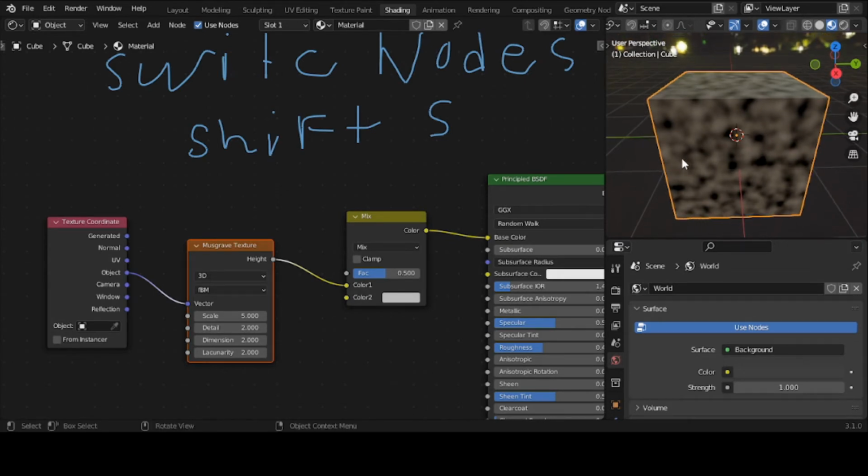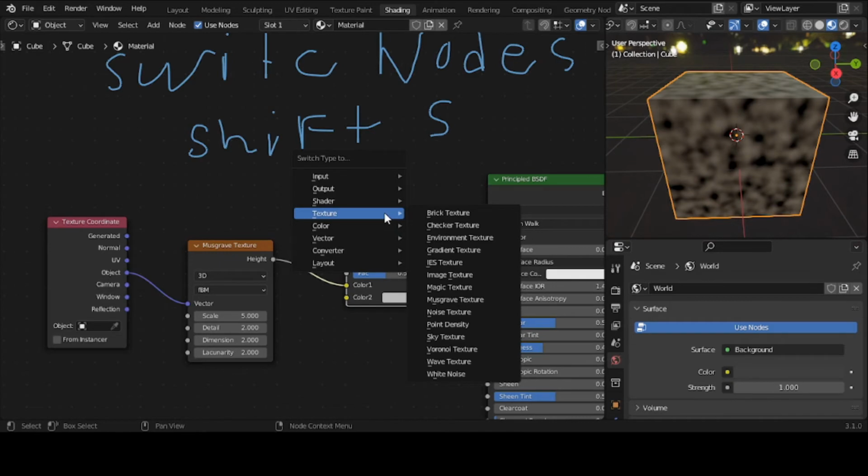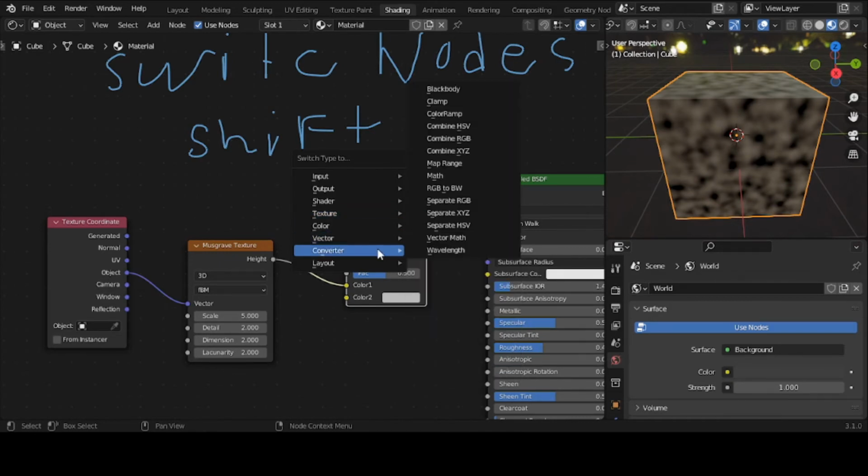I'm going to click on Mix. I hit Shift S. I want to give it a math. Now I go to Converter. Give it a math node. Let's see what happened, and that's it.